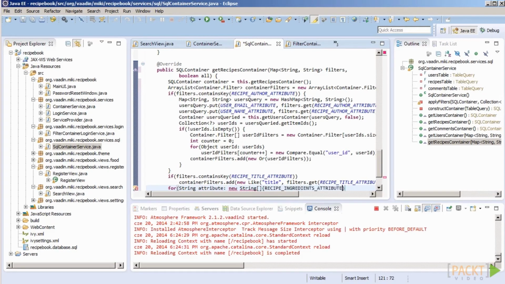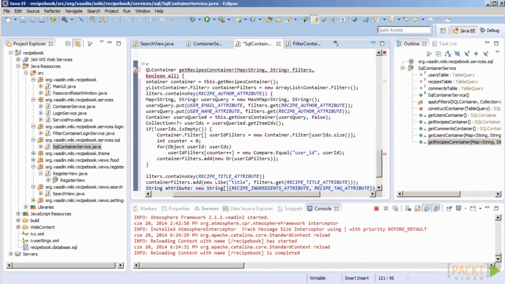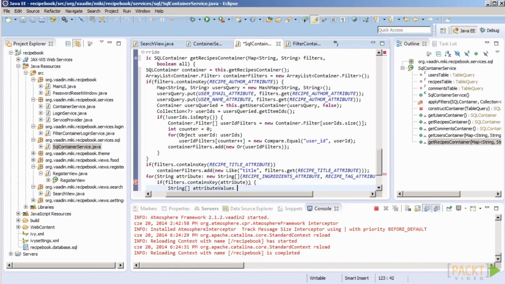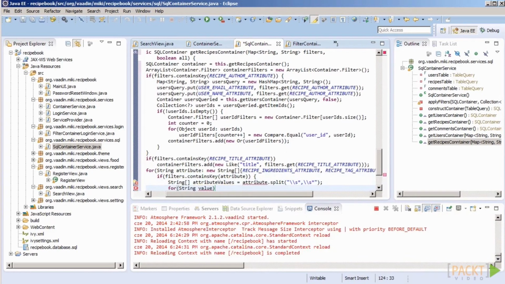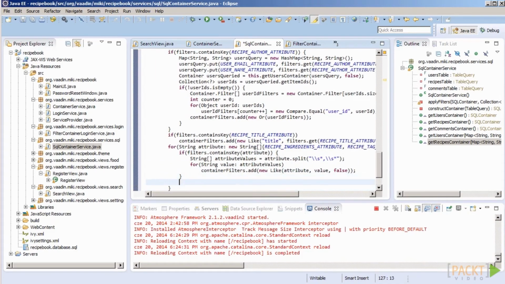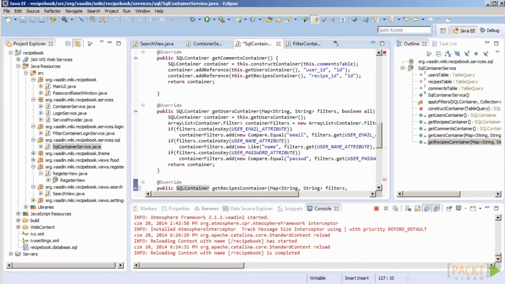While it is not perfect, it will find eggplants when we would look for eggs. It should be sufficient for the needs of our application. We should just first divide the tags and ingredients parameter into lists. And for each element of that list, we will add a filter. This will allow us to search recipes based on more than one ingredient or tag.